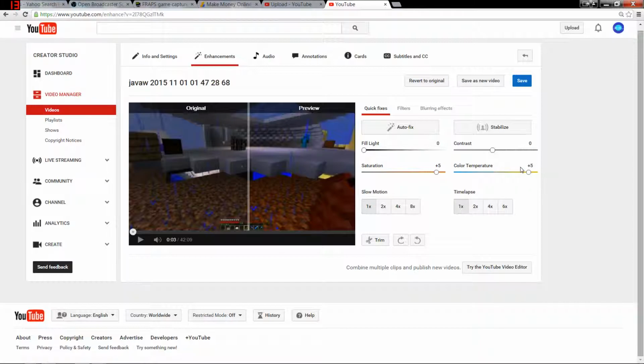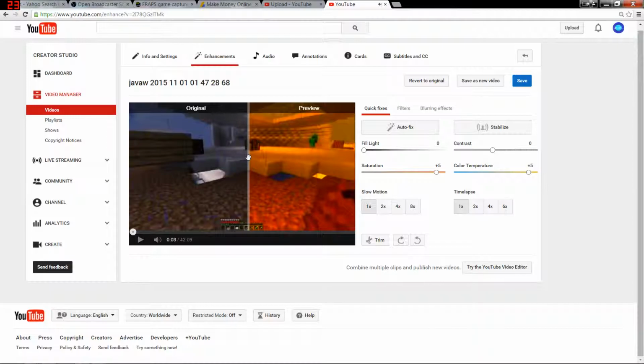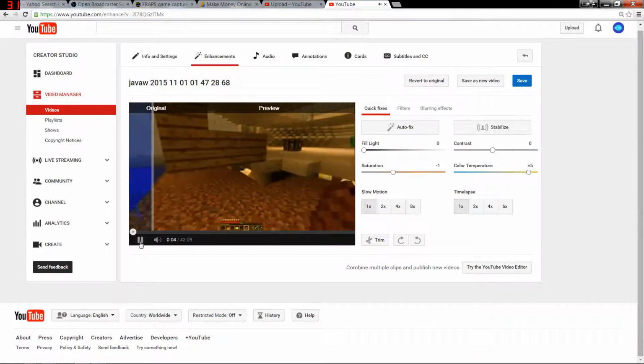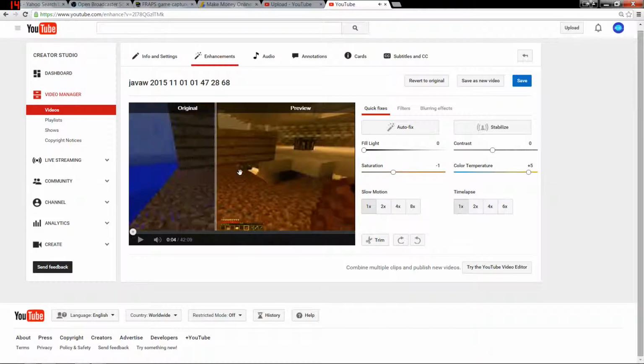You can change the color temperature. All these will, of course, affect each other. So if I got rid of the saturation and put it back down, it's going to look vastly different from what it does in a second right there. So, yeah, I never really get into using any of these things, but it's there for you.